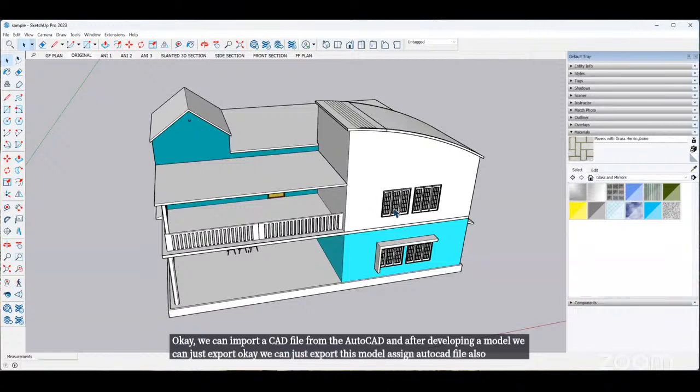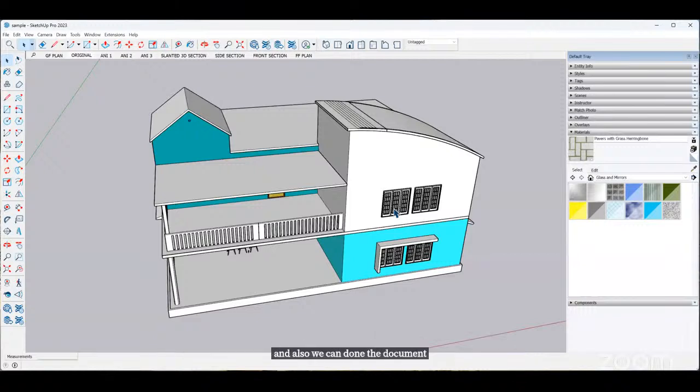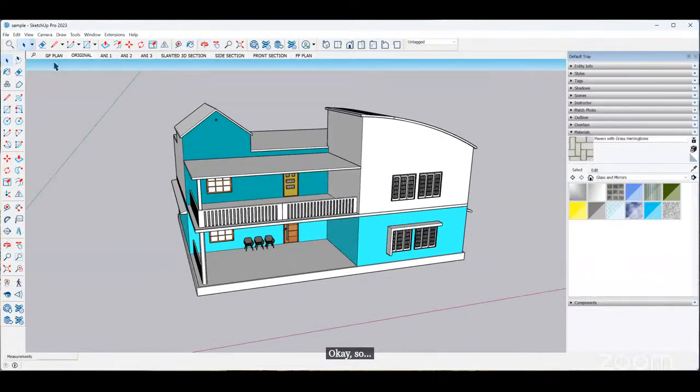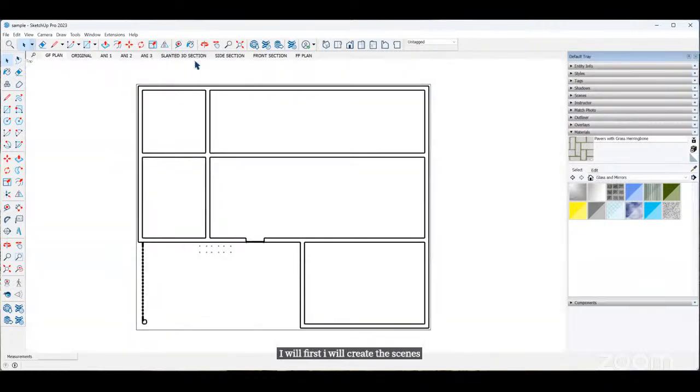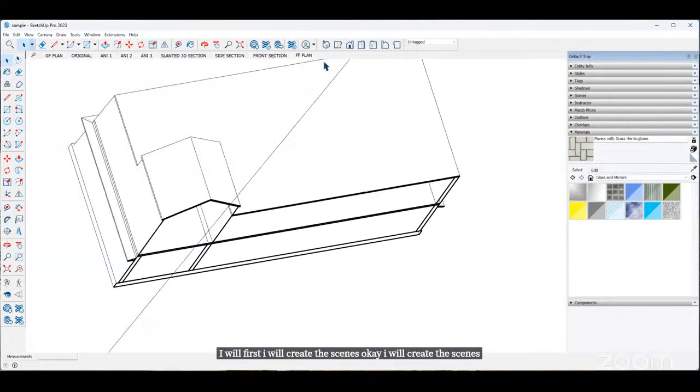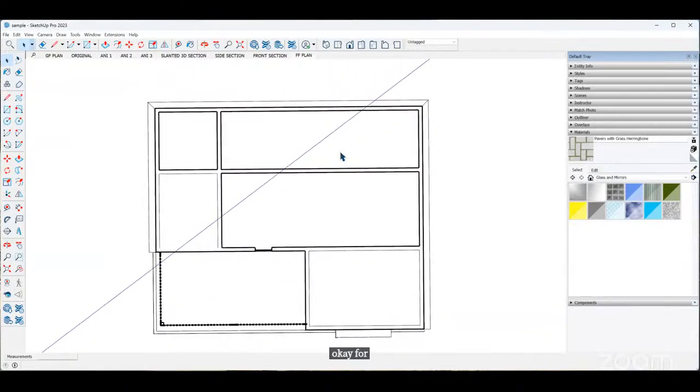We can also do the documentation parts, but the documentation is not done with SketchUp. We have another software along with SketchUp, that is Layout. If you download SketchUp, it will automatically download it along with the SketchUp software. So for documentation, I will create the scenes for the documentation purpose.